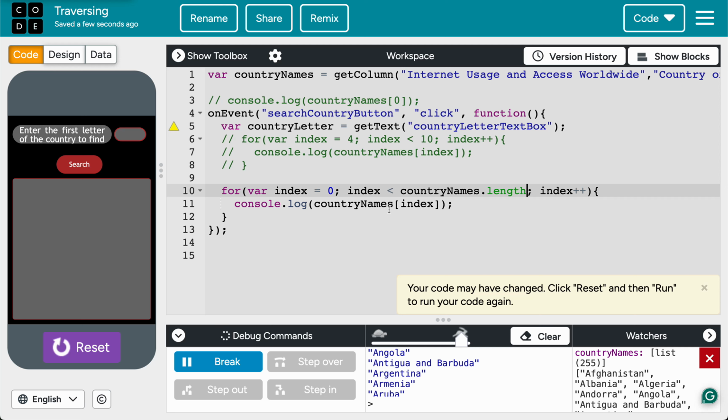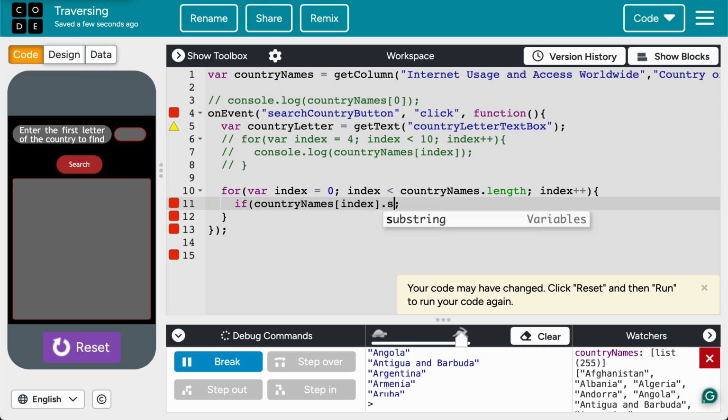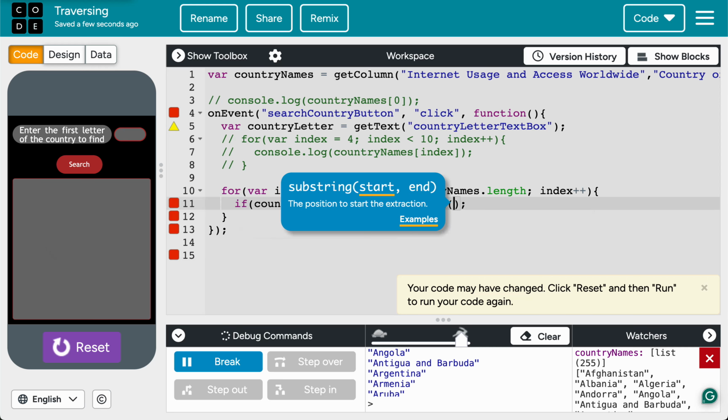So now that we've talked about this, and now that we've seen these, I don't want to go ahead and log these out, because we're going to get 255 here in the console output. So now what we want to do is take this country name right here, whatever that country name is, and say if that country name dot, and there is a function that we would use here called substring. Now substring takes 2 arguments. We need to pass in 2 arguments because it's designed such that it has 2 parameters.